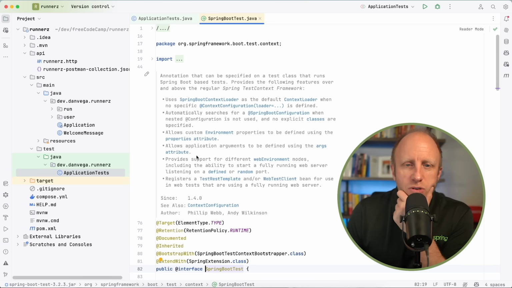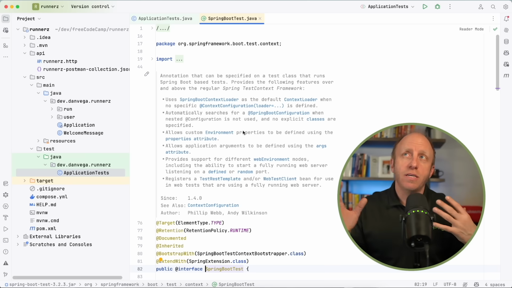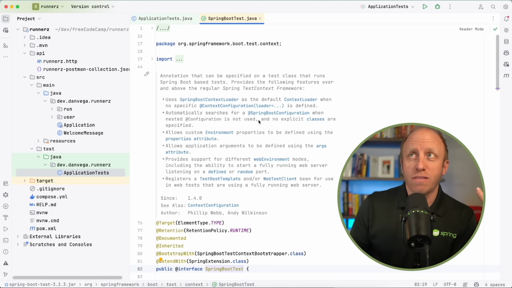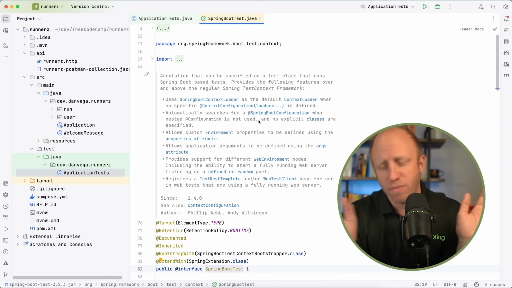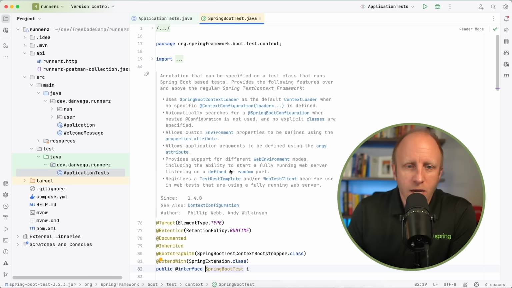It allows you to set a context loader. It allows for custom environment properties. So you could pass in properties to like override something. In this case, like the data source, right? We could maybe switch back to an H2 for a test. I wouldn't do that, but just an example of something we can do there.